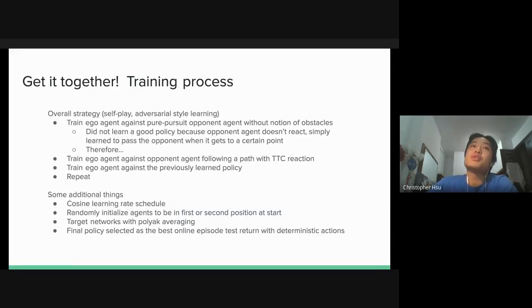So once you have this full setup, what I did was at first I trained the ego agent against the pure pursuit agent that just drives around the original path. And what I found was it didn't really learn anything that special, because it learned where this opponent agent would always be. It knew that at a certain point it would just need to get around it, because it had the same path every single time. So it just learned to overtake it at that specific moment.